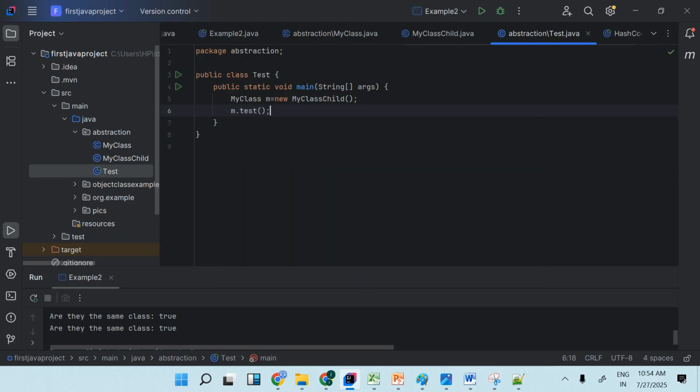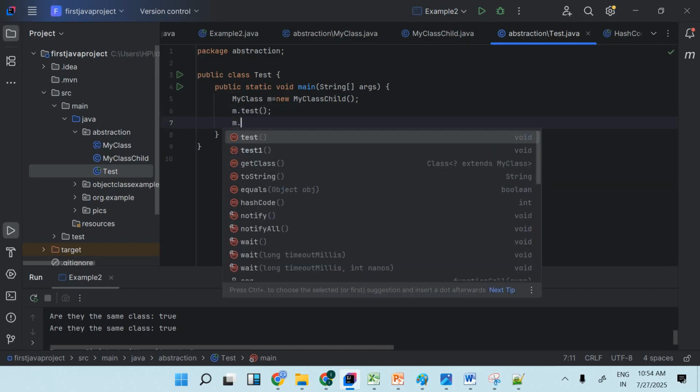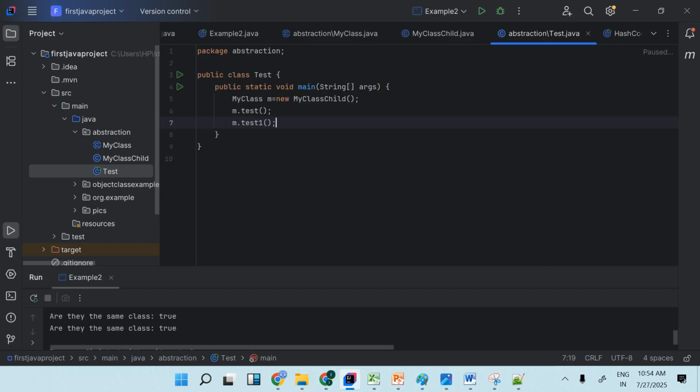I can call the test and I can call the test1 also. So this time, the test method will be called directly from the my class itself, right? Because we did not override the test method. So what does it do?